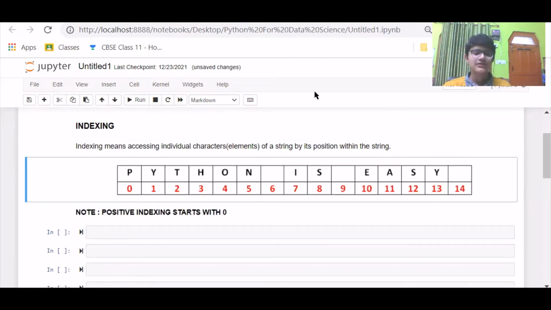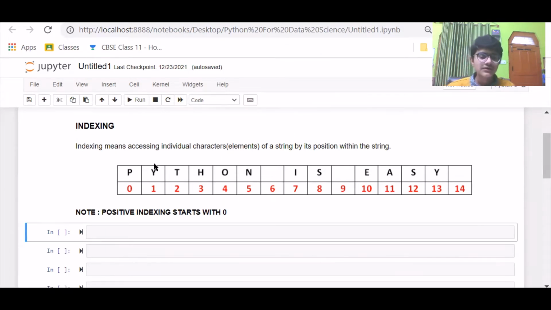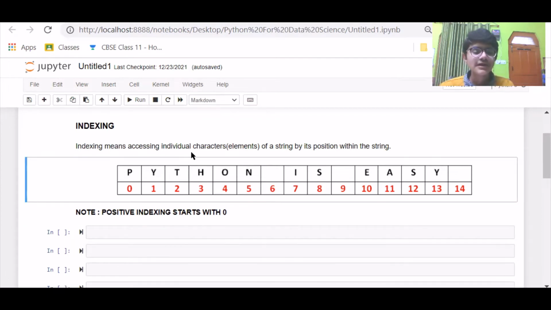So guys, let us first of all see positive indexing. As you can see here, I have the string Python is easy, right? And I have done the positive indexing of each character. Now let me tell you guys that positive indexing starts from the extreme left of the string, and it goes on in ascending order of whole numbers, that is 0, 1, 2, 3, 4 and so on. It will not be like 0.1, 0.2, 0.3 or any random number, right? It will be just like 0, 1, 2, 3, 4, 5.